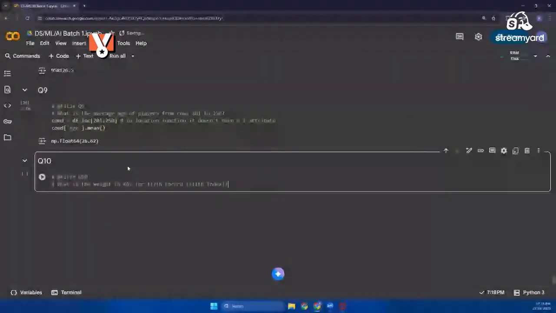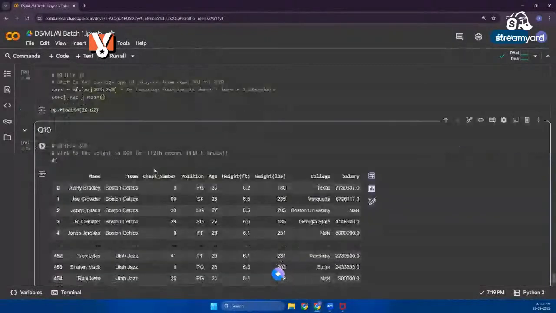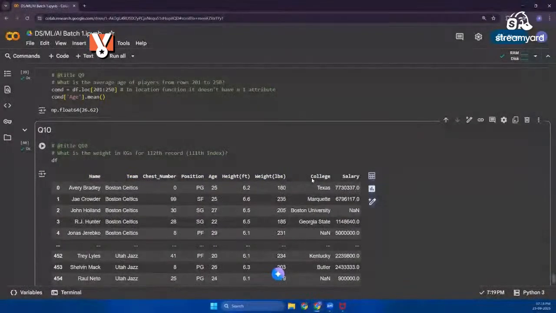What is the weight in kgs for the 112th record, that is the 111th index? I want everyone to reply in the chat box. Do we have weight in kgs? If I run the data frame, you can see the column names that we have here, right? Do we have a column called weight in kgs? No. But do we have weight in lbs, or weight in pounds? Yes, we have weight in lbs.